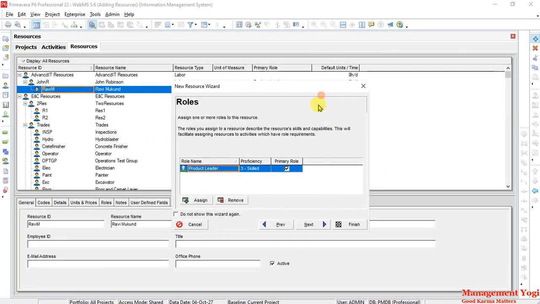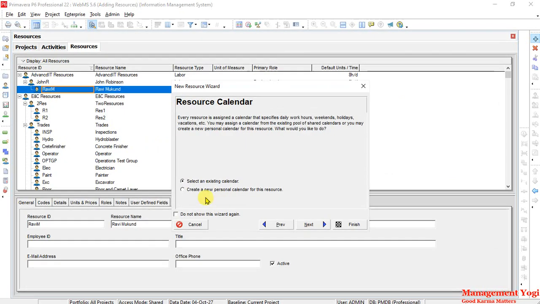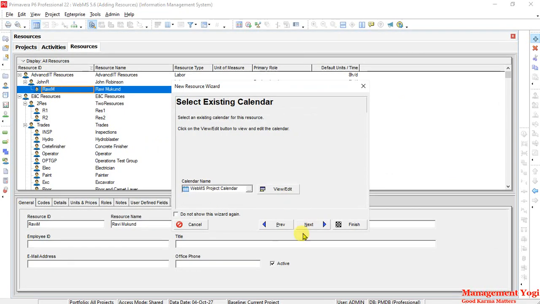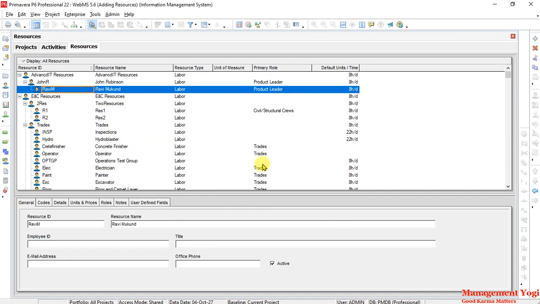I'll close it, it's already assigned. Then we'll say next, existing calendar, again WebMS, next and finish. So it is Ravi Mukund. Again we have to take this icon here and move it to the left. So when you move to the left, it is coming as a proper tree structure.